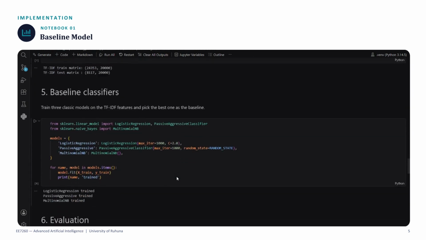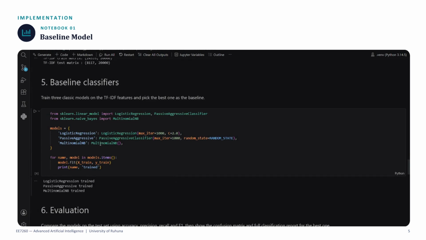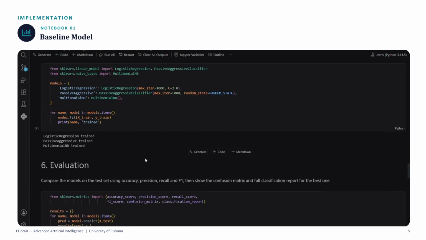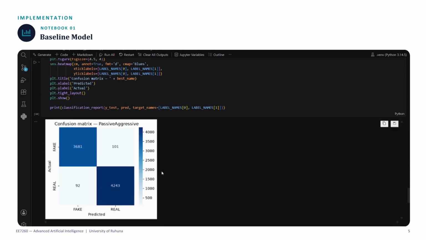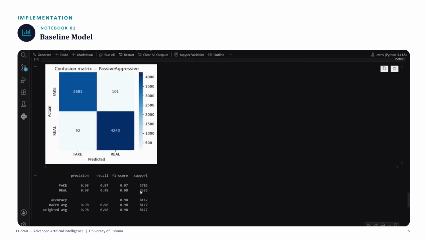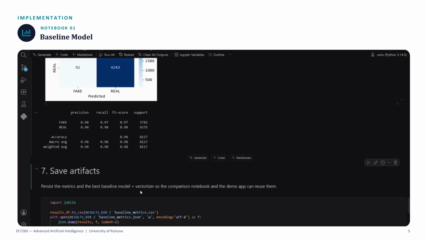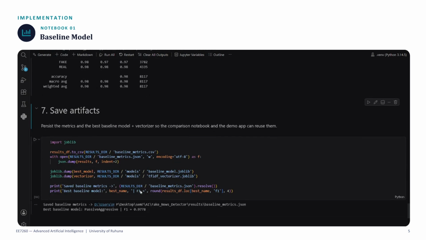Then I train three baseline classifiers: logistic regression, passive aggressive classifier, and multinomial naive Bayes. I evaluate their performance using accuracy, precision, recall, and F1 score. Based on the evaluation results, the best baseline model is the passive aggressive classifier, which achieves an F1 score of 0.9778. After that, I analyze the best model further using the confusion matrix and the classification report. Finally, I save the trained model, TF-IDF vectors, and evaluation results.